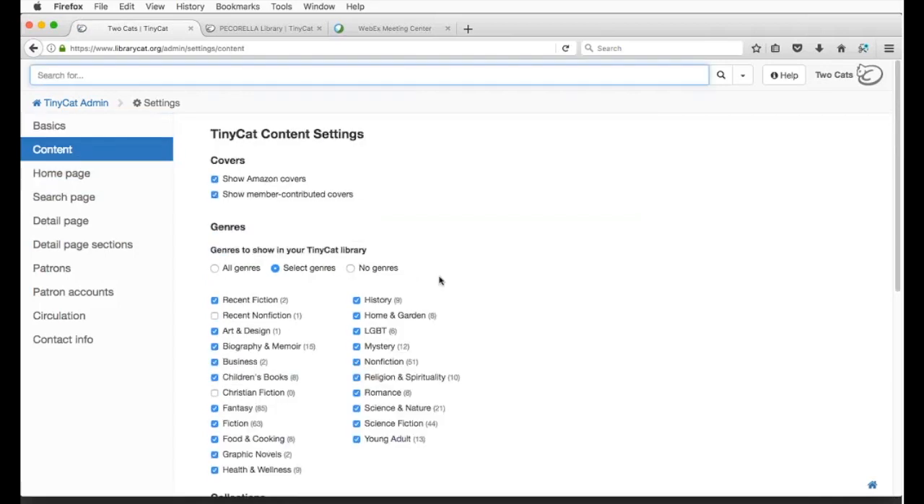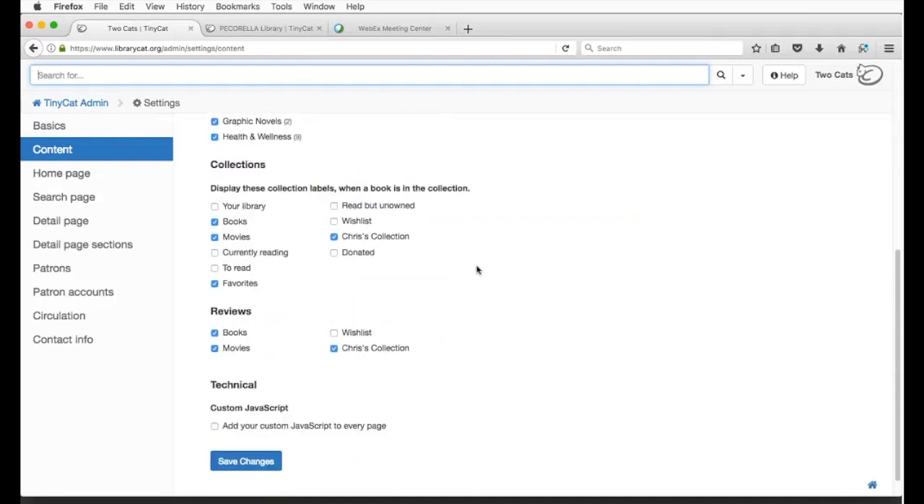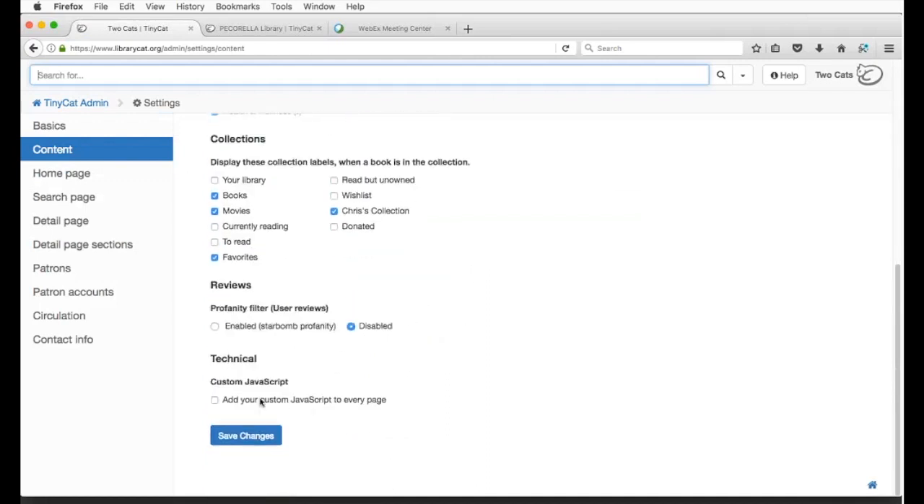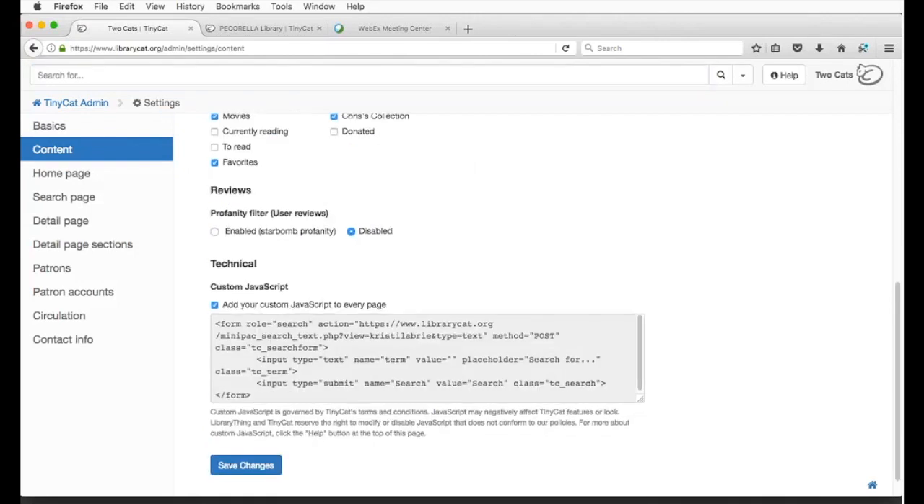Your content settings is where you're going to decide what type of book covers you want displayed, also what genres and collection labels to show within your catalog. And you can even include custom JavaScript to every page within your catalog if you want to. This is just a way to add a little bit more flavor to your catalog, if you know JavaScript or have a team member that does.